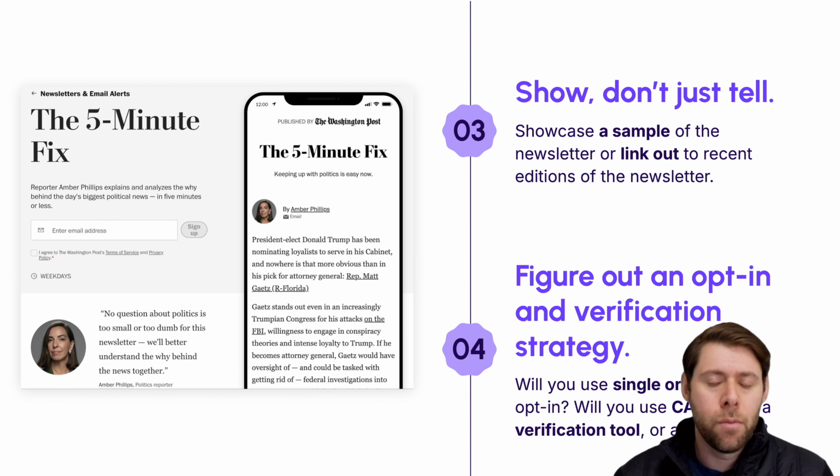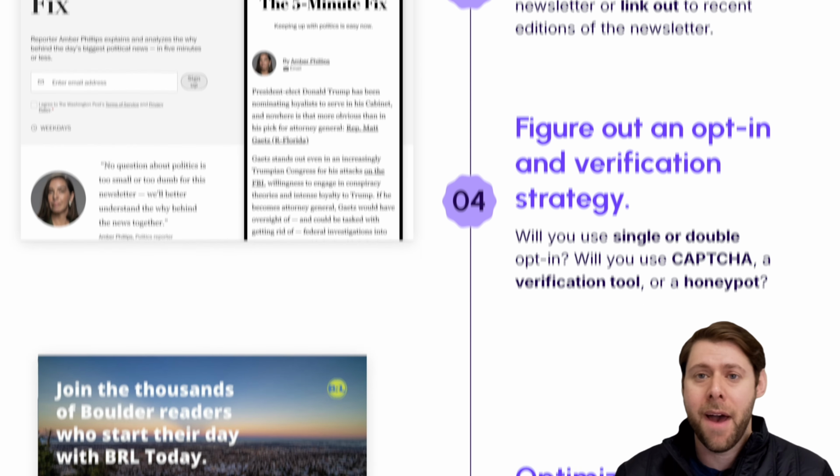If you don't do this, you may find that your landing page is going to be flooded with bot traffic, with spammy signups. It can cause all sorts of deliverability problems, which are so bad and so hard to fix. So make sure you have a strategy there.